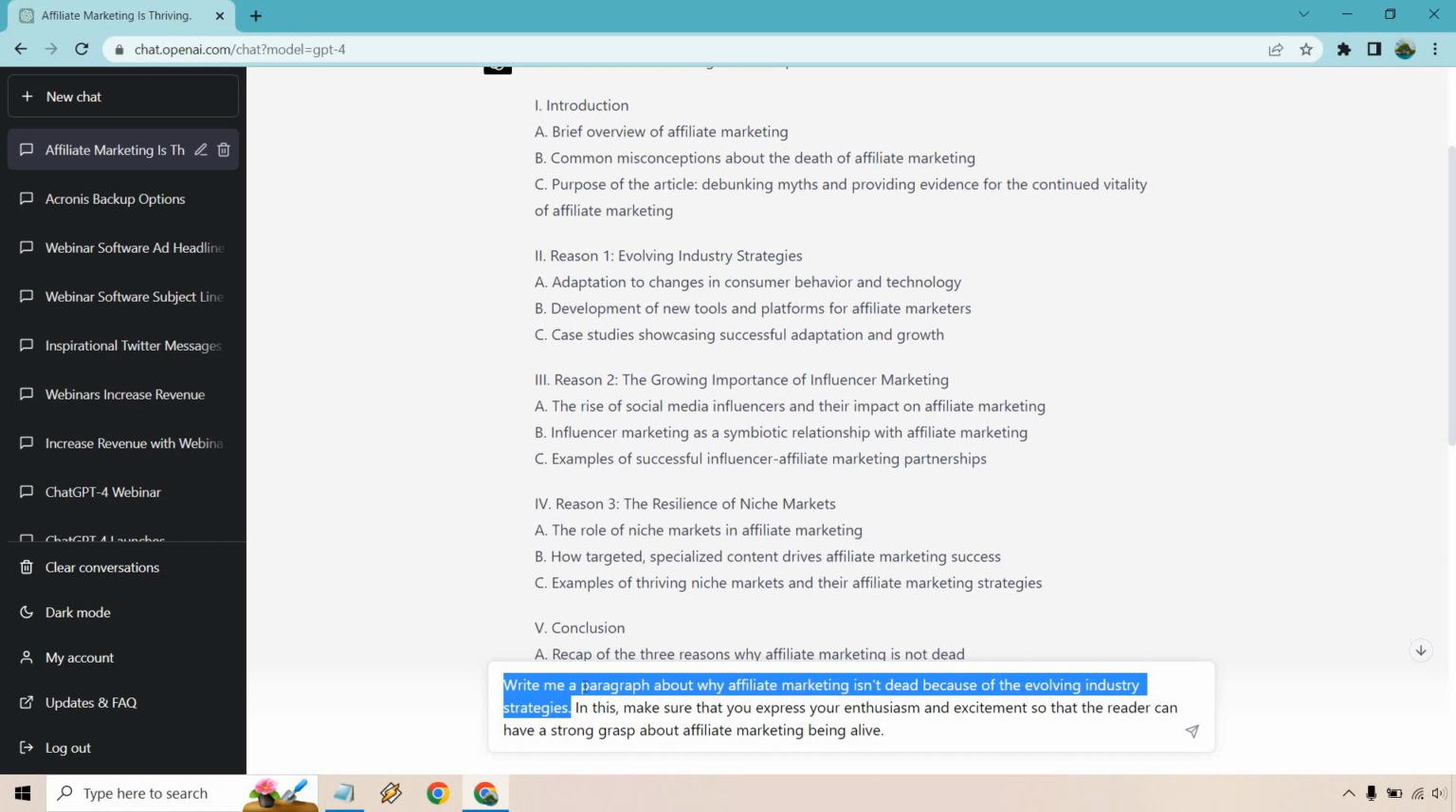And then aside from that, this is going to be the main prompt. So write me a paragraph about this in relation to why affiliate marketing isn't dead. That's your prompt there, in case you want to work that around. And of course, I've added a little bit more just to make it more fun. In this, make sure that you express your enthusiasm and excitement so that the reader can have a strong grasp about affiliate marketing being alive.